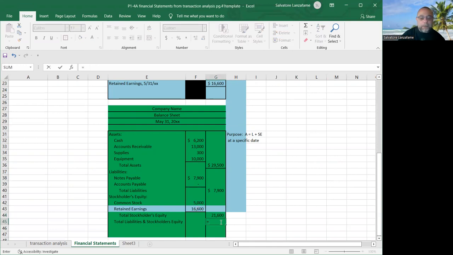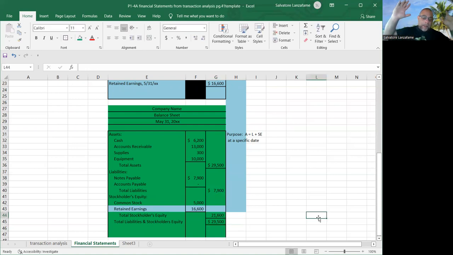At this point, drum roll, please. We're hoping that when we add 7,900 and 21.6, that it equals that 29.5 above. And ding, ding, ding, it works. All right, we are in balance.